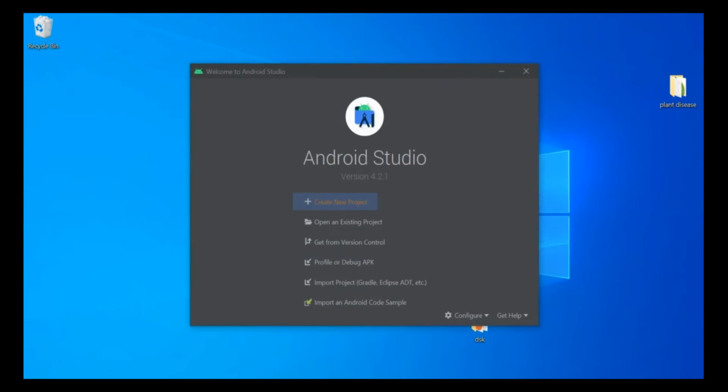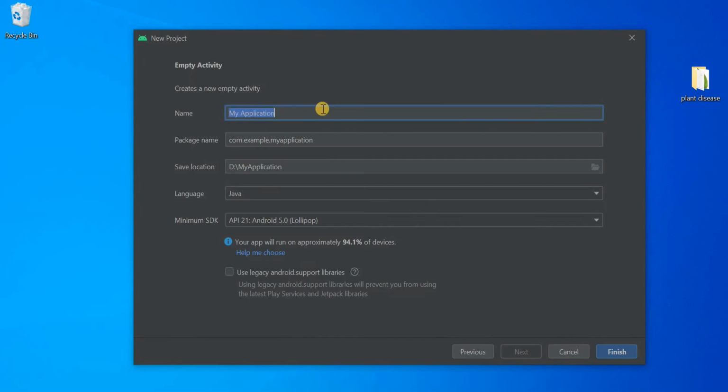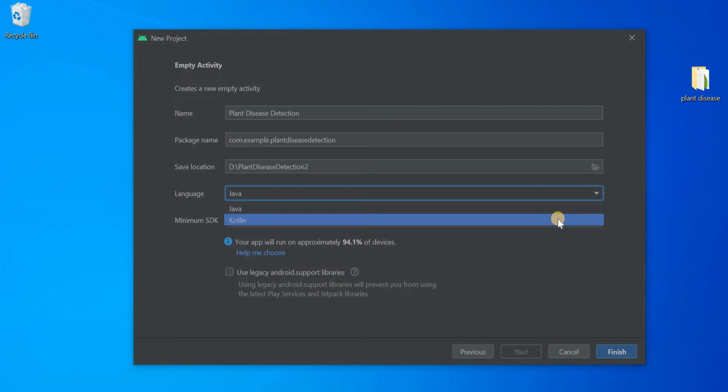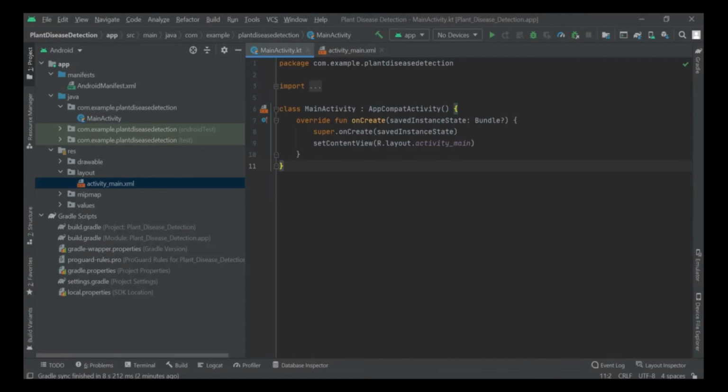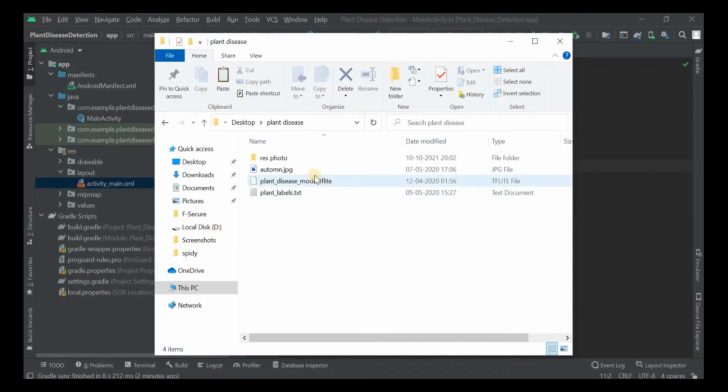So click on create new project and then you have to choose this empty activity and give in the name. I'm giving it as plant disease detection. Okay, and make sure the language chosen is Kotlin, as we're gonna code this project using the Kotlin language. This is really important, and then you have to click on finish. Now we have to wait until the project is set up.